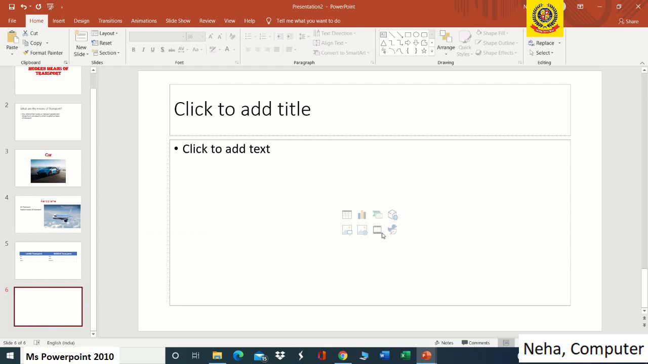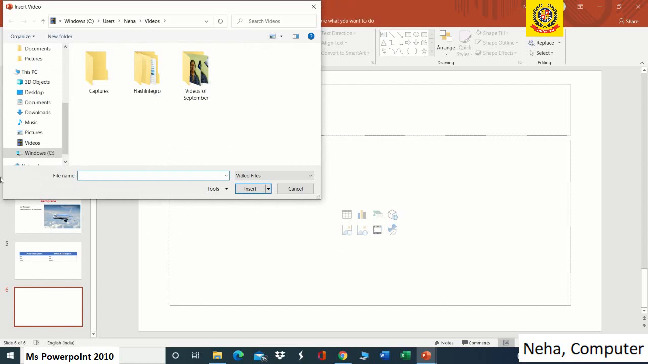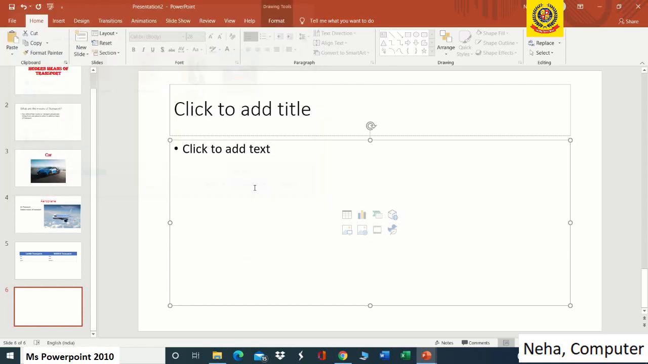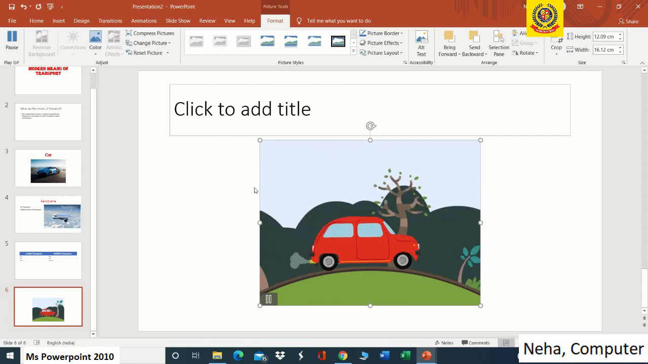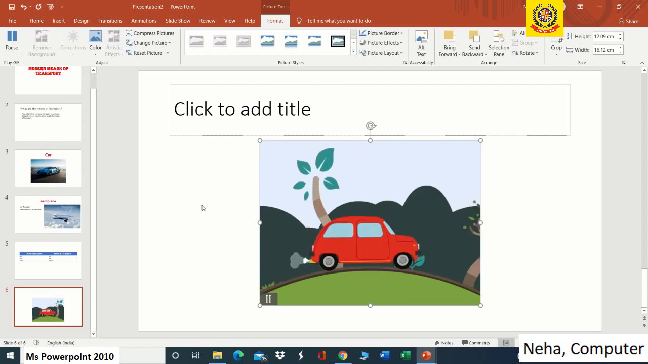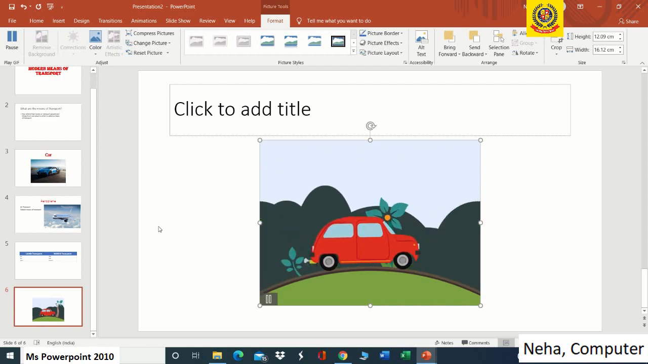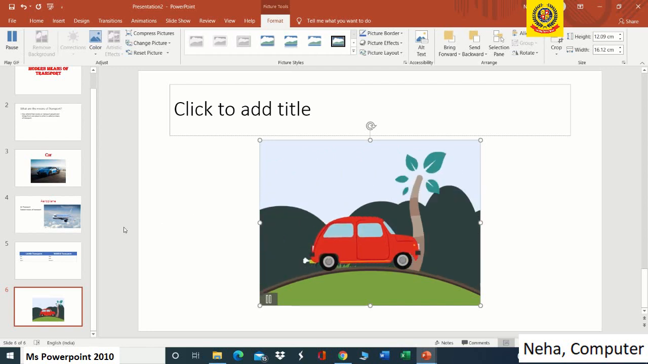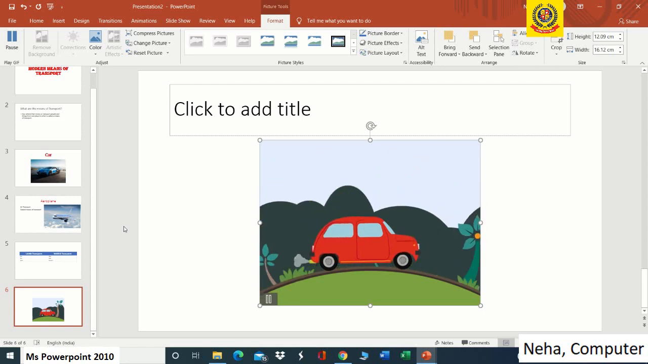So for that, there is an option to insert video. Just click on that, and then whichever video you're having in your PC, you can just go with that. Click on videos, all files, and I'll get it one video. I'll just click on insert. Now we can see that a video has been inserted.